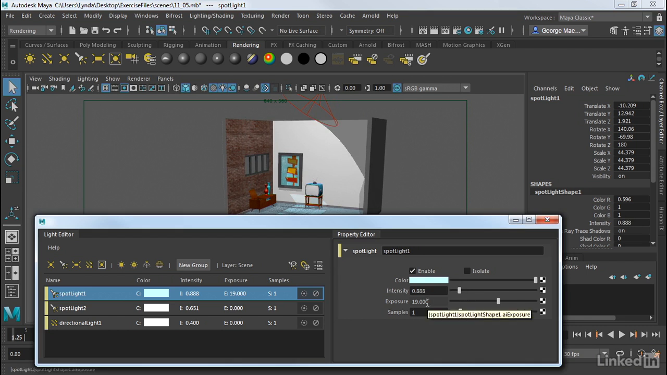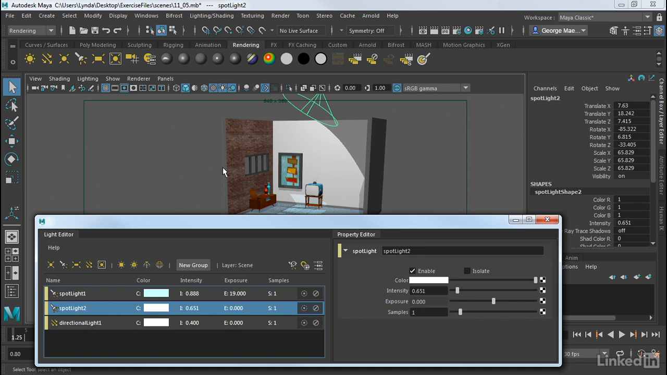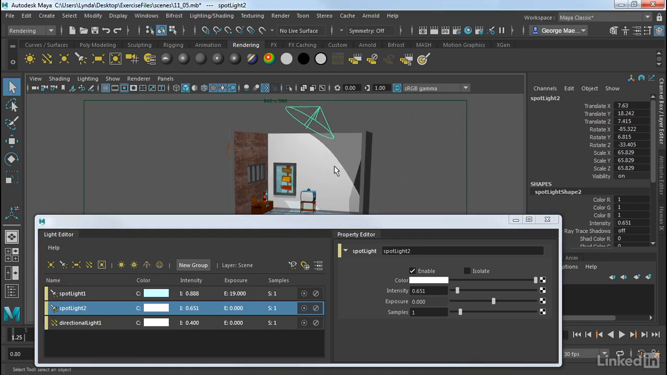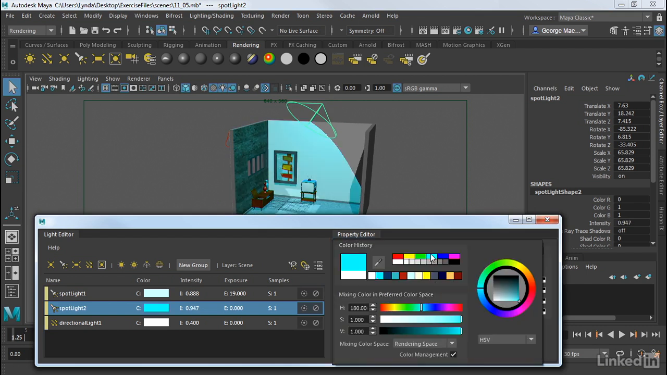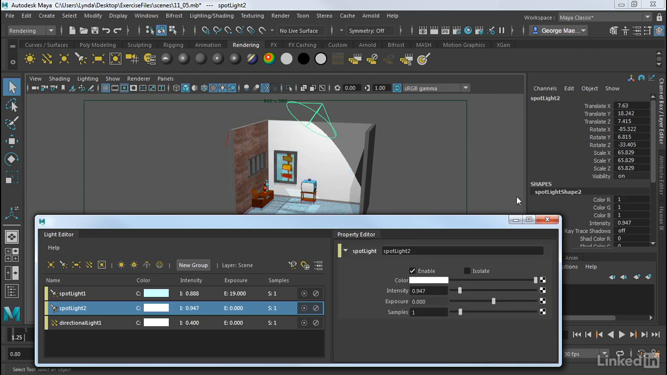Now, exposure is an Arnold specific attribute, so it's not going to apply here. And then also number of samples for the light. I can change this for really any of the lights in the scene. So if I select Spotlight 2, I can dial up the intensity or dial it down. I can change the color of the light. And these are all really just things that show up in the attribute editor anyways.